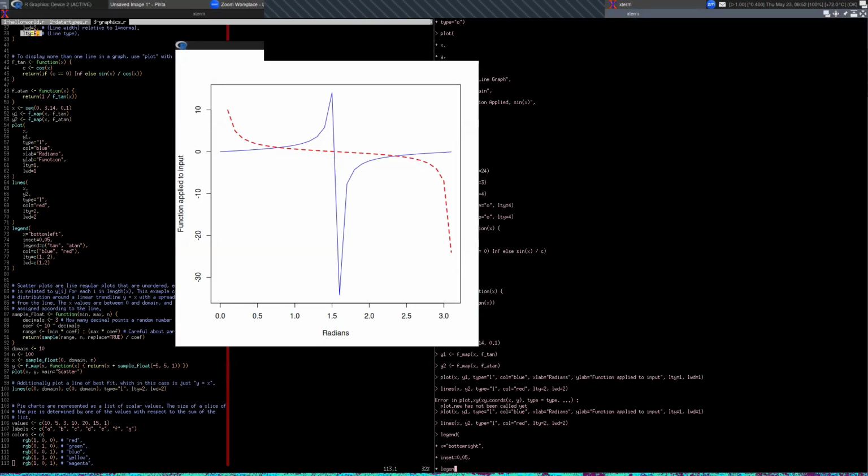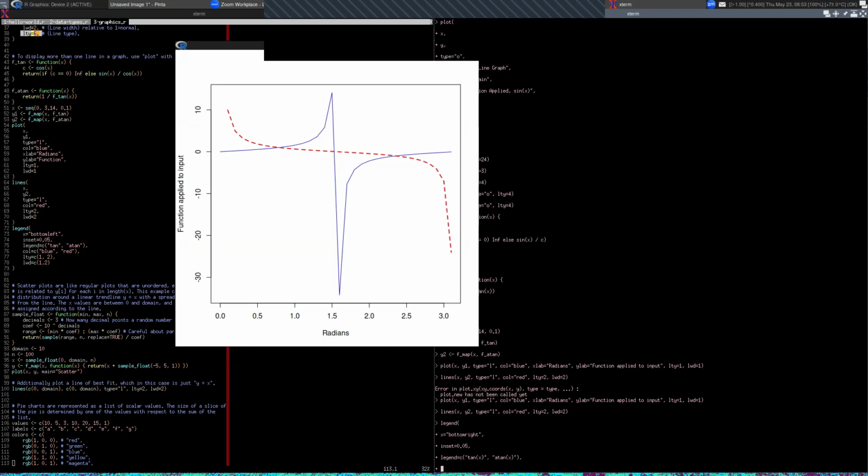Then we can say the legend itself has, what are the labels for the legends? We want to make this a vector, so it's like an array, it's like a list, we're storing multiple values. Here, the legend will be tan is the first line that we plotted, and atan is the second line that we plotted. These names can be completely arbitrary. So let me just make this even more different. So tan x, atan x. So that's the text that will be displayed.